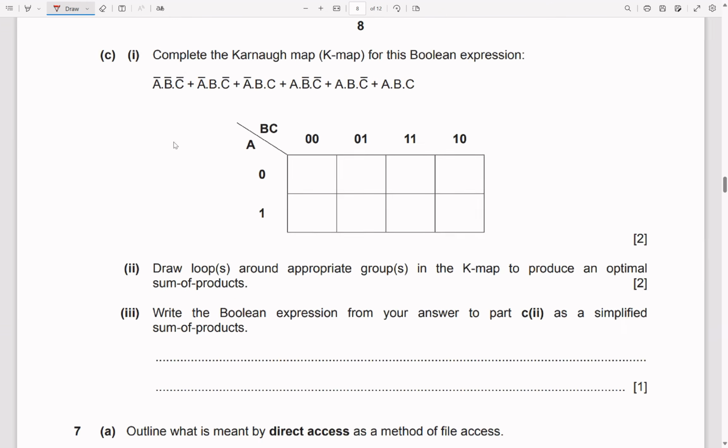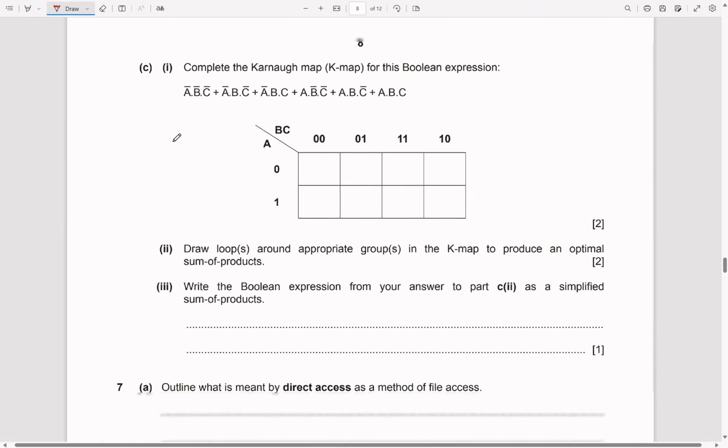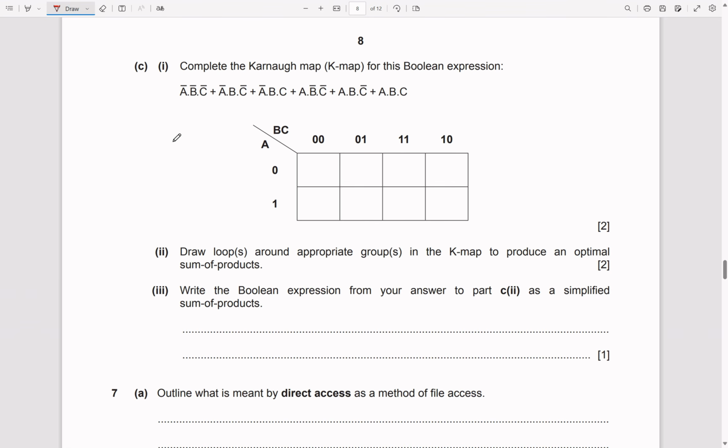Alright, so let me just zoom back in again. Maybe not that much. Right, so we've got, obviously, not A, not B, not C. So here what we're saying is that A is going to be 0, B is 0, C is 0, since they're negated. Therefore, if we're looking for 0, 0, 0, that's A is 0, B is 0, and C is 0. So this one is going to be true.